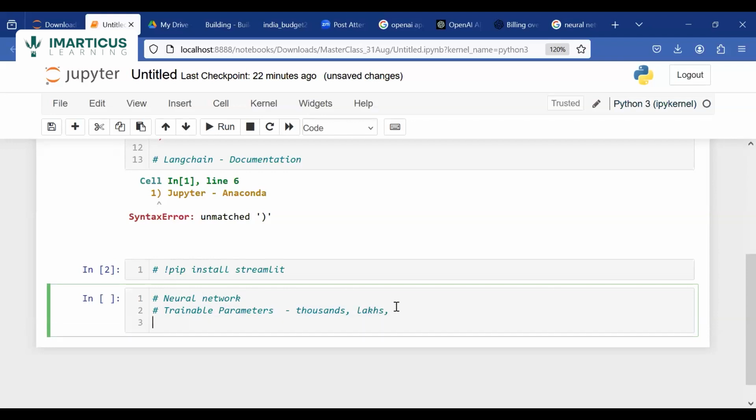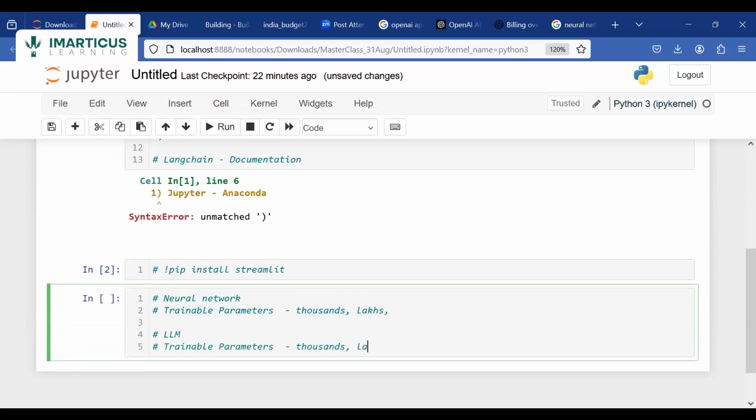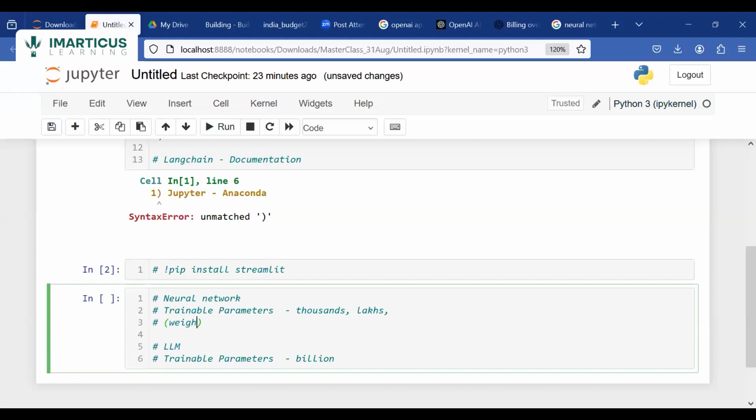Are you getting this? But when we are talking about something known as an LLM, the number of trainable parameters that we begin with starts from billions. So just think about the complexity, think about the architecture of the LLM, right? Now, when we're talking about trainable parameters, for those of you who are familiar, we are essentially talking about weights and bias.